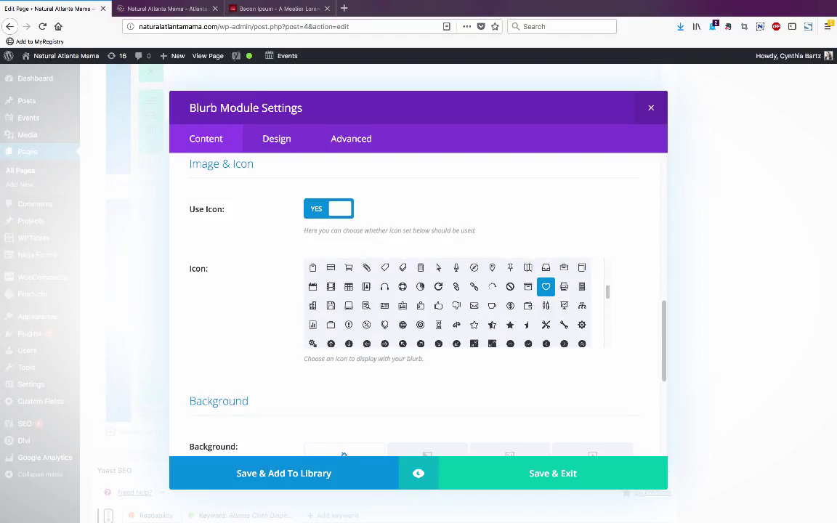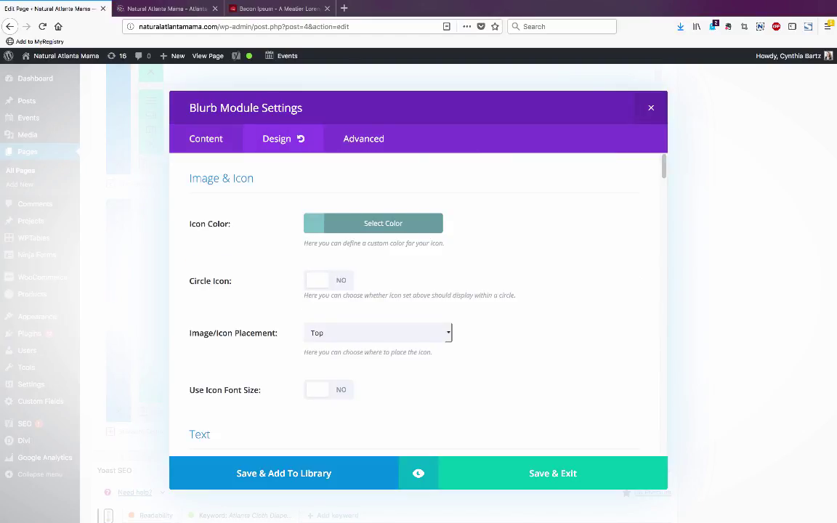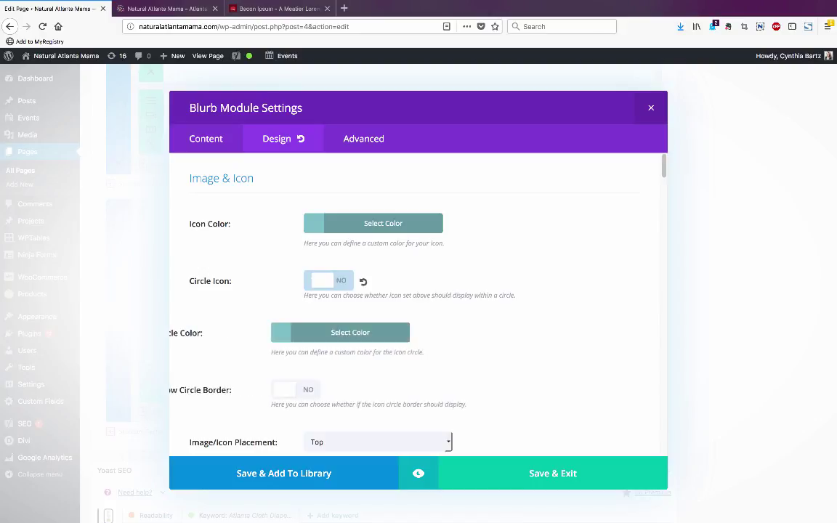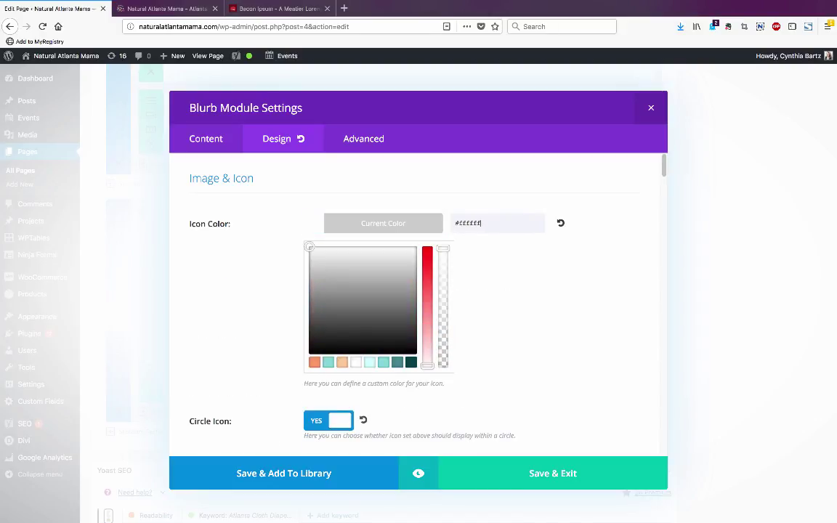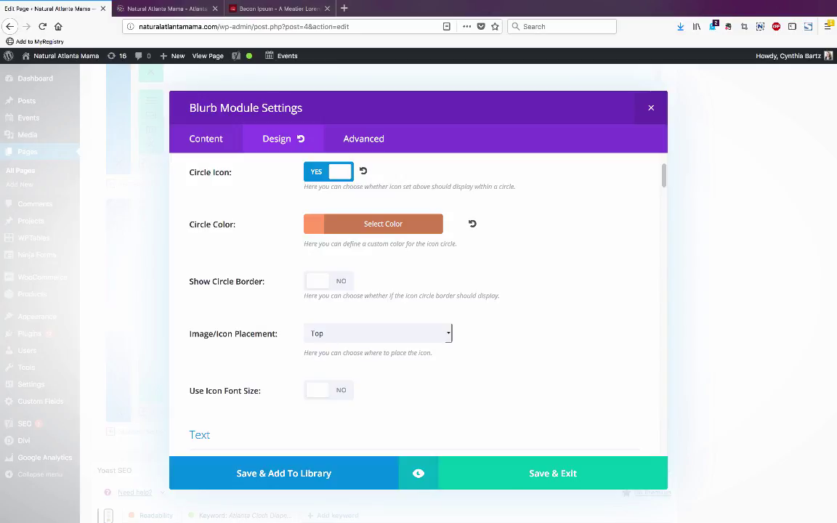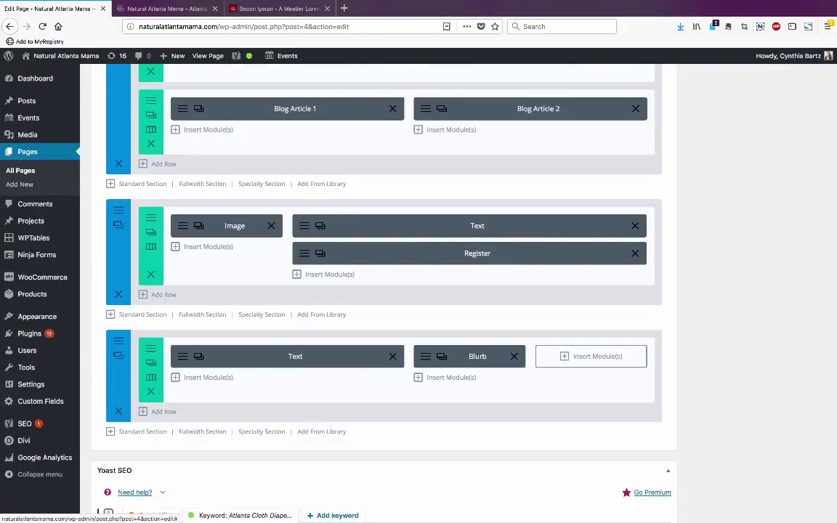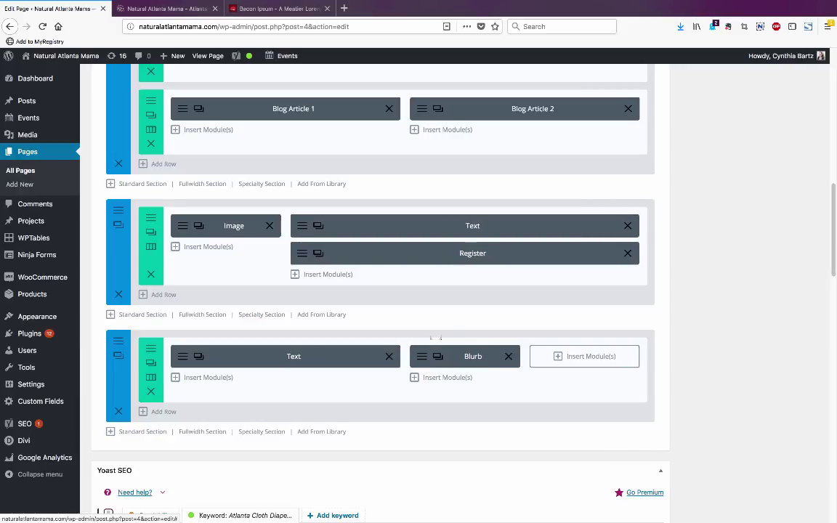All right, so we're going to choose the heart. It's cute. And I'm going to put the icon in a circle, which means that instead of having just a free-floating icon, I'm going to have an icon with a circle around it. So I'm going to make the icon color white, and the circle, we're going to do this in that bright orange. No circle border, want the icon at the top. So that's blurb number 1. So I just made this one that I'm intending to link to the cloth diapering classes.